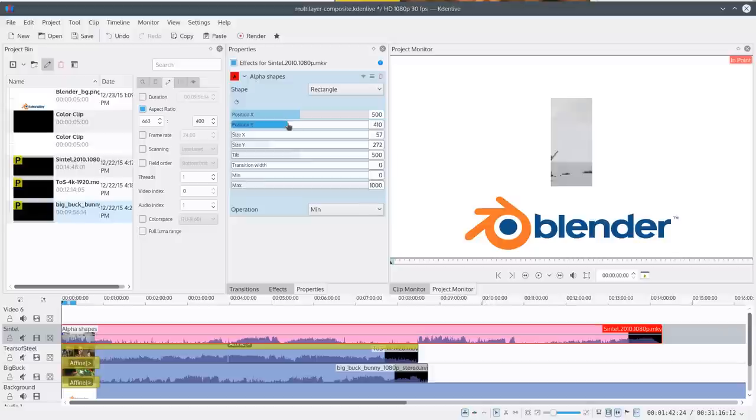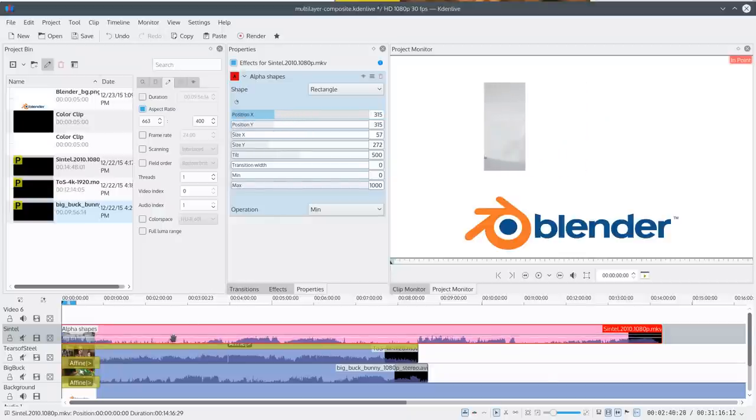Okay, I shut off all the other tracks so I can see what the final will look like on just that one particular track, composite on the background. And I'll position it where I want it to be.